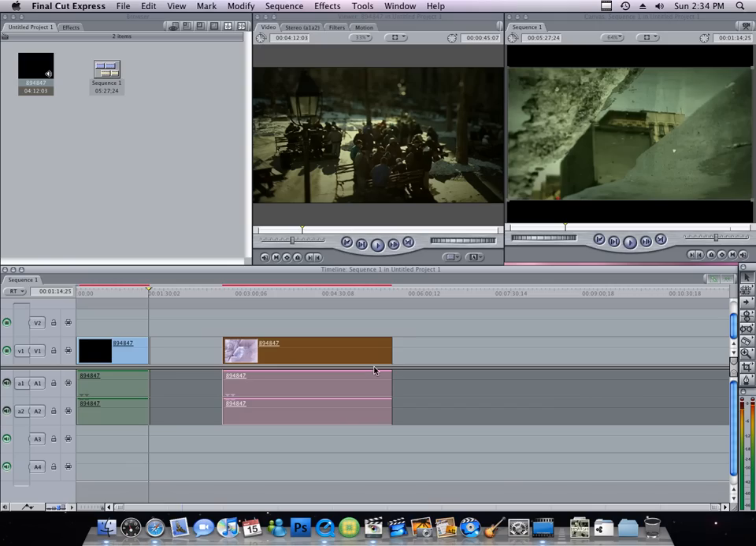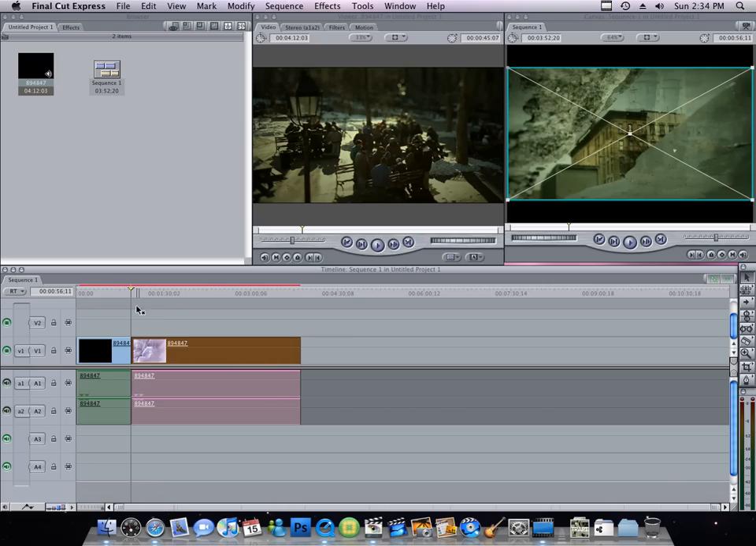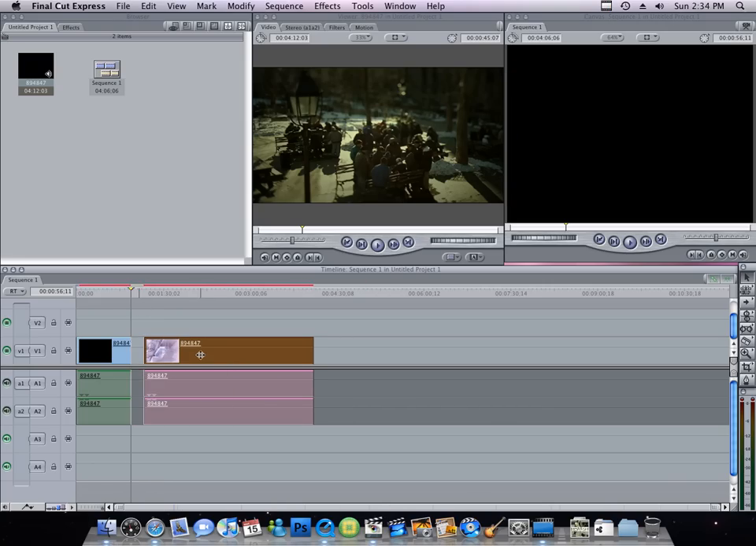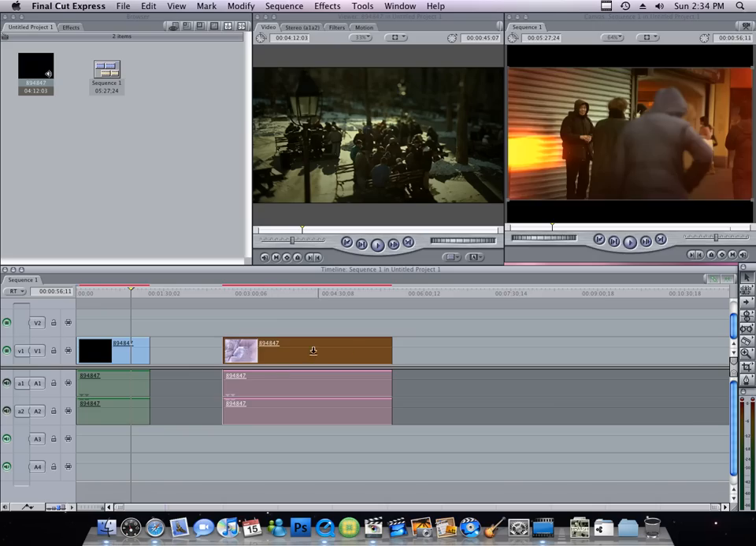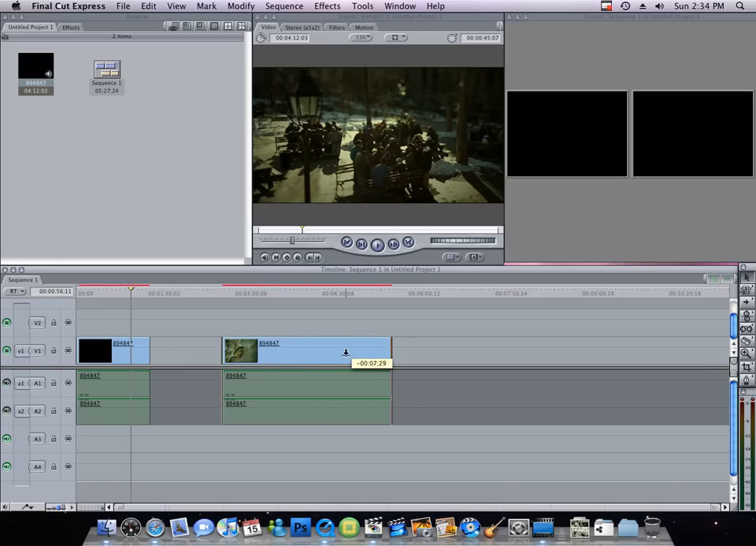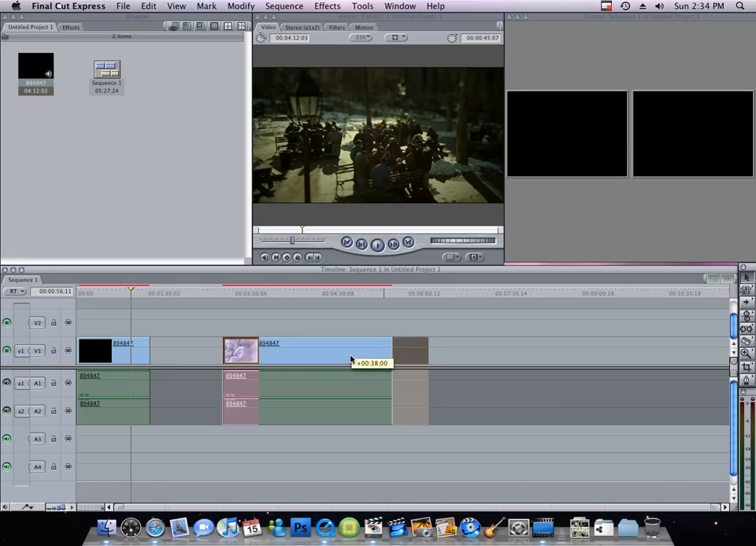Now one thing about Final Cut Express is, let me undo this real quick, when you barge these in and you overlay them, it will disappear the rest and keep a gap here. So a good way to do this is just undo it so you can have it back.